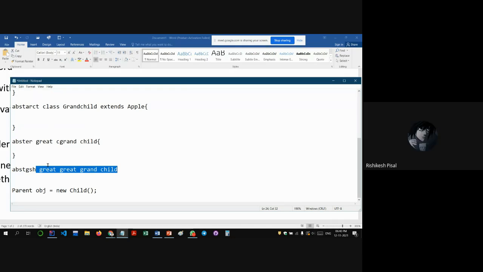So if all the classes are abstract, can I create an object of any of these classes? Yes or no? No. Okay, so that is the problem. That is why I said that compulsorily, in at least one of the descendants you should define it. Otherwise, there's no use of doing all this. You cannot create the object.